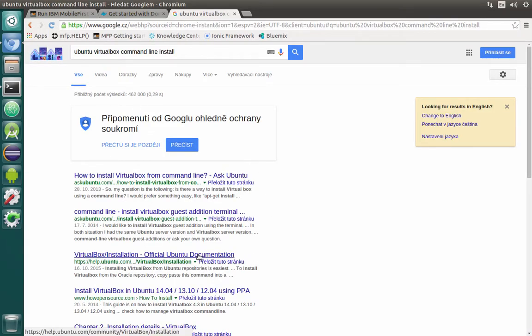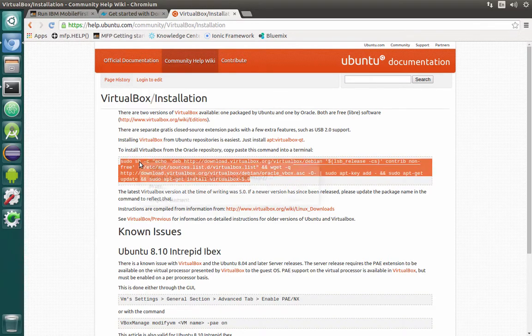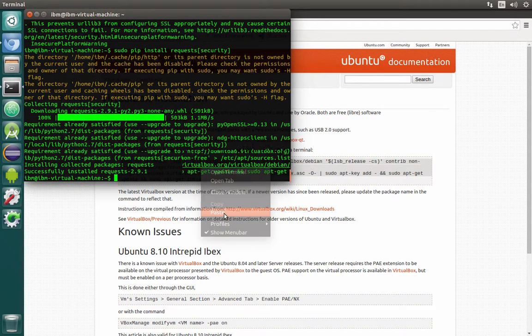And we will need to go to the official Ubuntu documentation for this installation process. You can also find this link, in case you cannot find it through Google, in the description for this lab. So this is the line that we will need to copy and paste in our terminal.